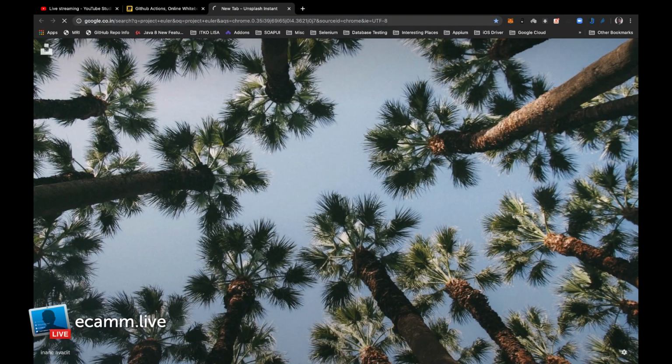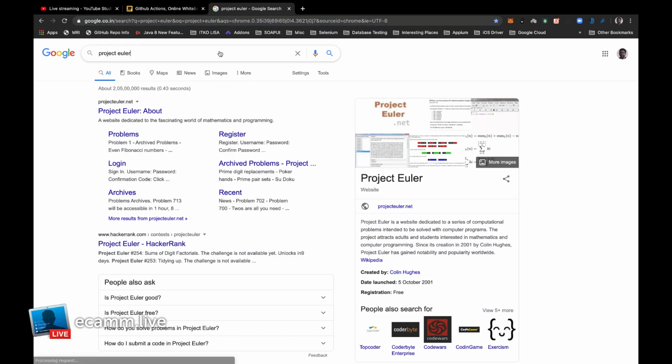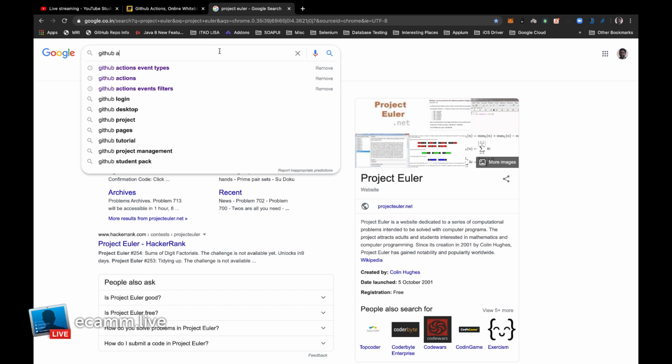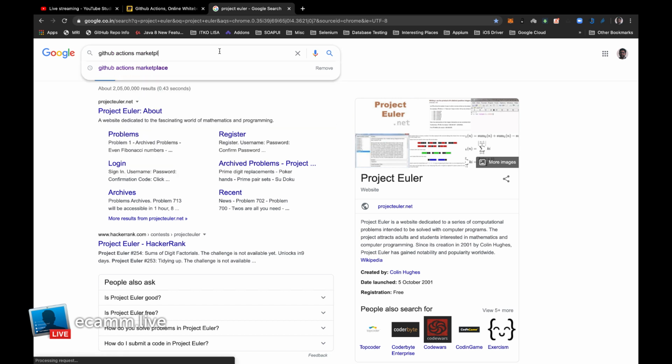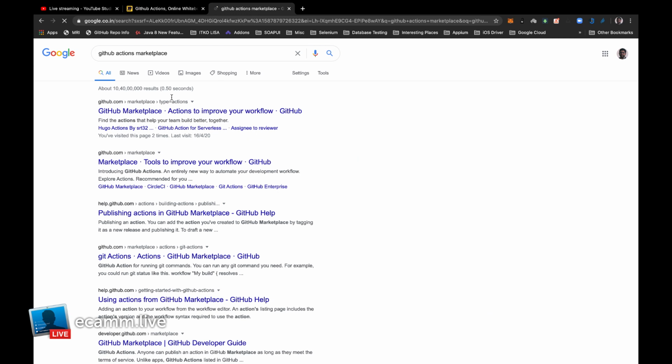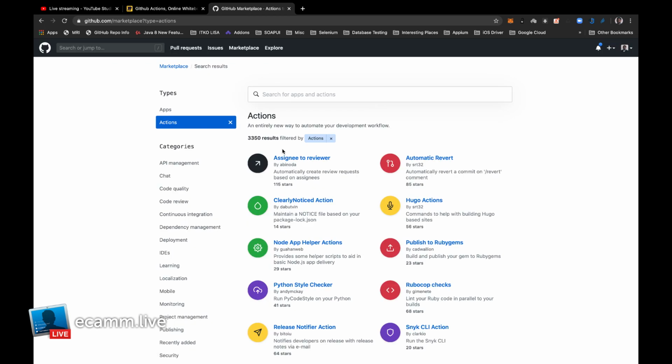If we go to GitHub and search for GitHub Actions Marketplace, here you will find thousands of GitHub actions readily available. You can see about 3,350 actions are available.